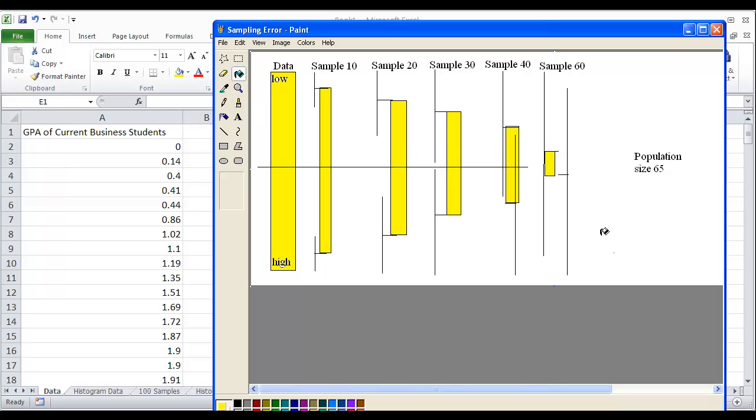What does this tell you? That tells you two things. One, the larger your sample size, the smaller your sampling error. And the other thing it also tells you is that we can take samples. If I take a random sample of size 10, I might find that my average is here. If I take a random sample of size 20, I might find that my average is here. If I take a sample of size 30, just completely random, that might be in here. A sample of size 40 might be here, and a sample of size 60 might be there.